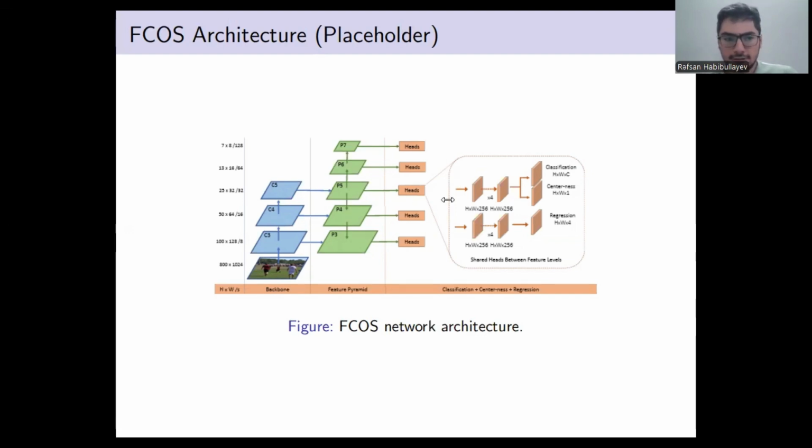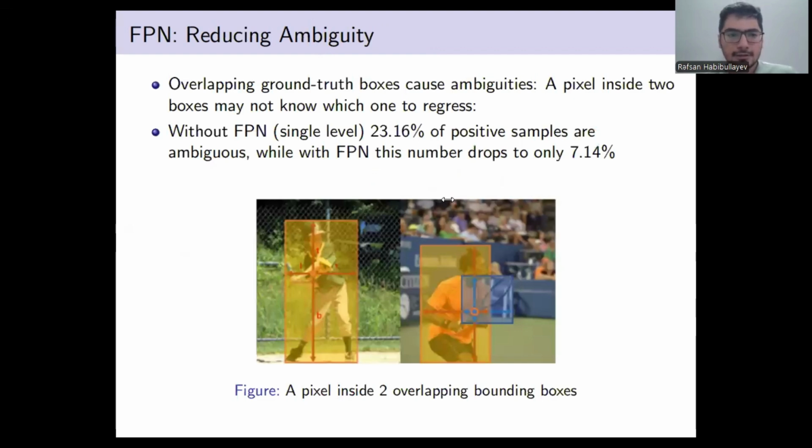These are the model's predictions. If a pixel is within two ground truth boxes, there may be some ambiguity. When that happens, we assign it to the smaller box. But that may not be right. With FPN, we reduce this case significantly from 23% to 7% because in FPN, different sizes of feature maps are used for objects with different sizes.